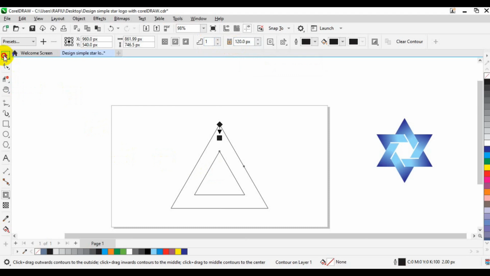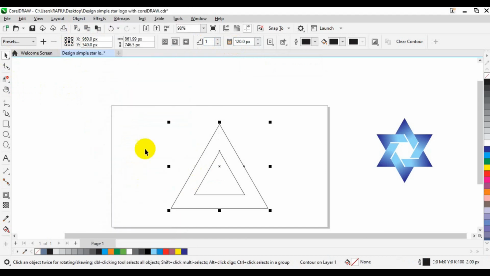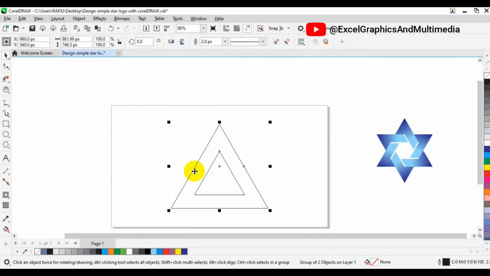Next thing you need to do is to go back to your home tab right here, go to object. Then from object, make sure you look for break contour apart. Having broken the contour apart, come here and click on grow. Next thing you can do is to make a duplicate of this particular shape. For you to do that, just copy and then press Ctrl V to paste.